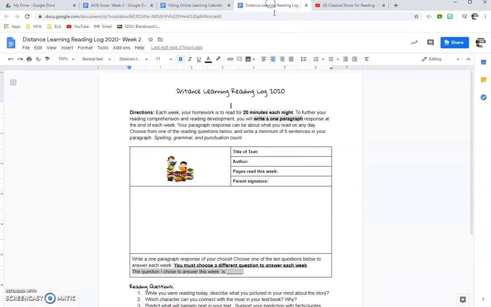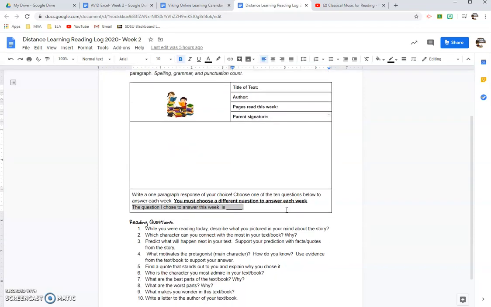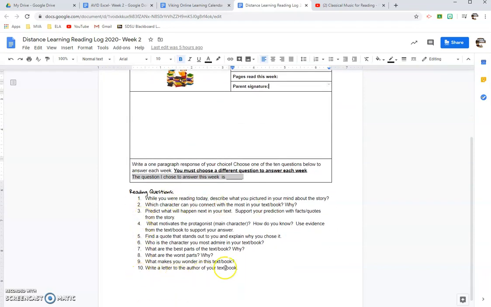This looks like this. So I have the directions on the top. Please read those carefully. You're going to want to add the title of your text, who is the author, how many pages you read during the week, and then I want your parents to sign. Below, you're going to find a list of 10 questions to choose from. Right here are directions to help you. It says write a 1-paragraph response of your choice.